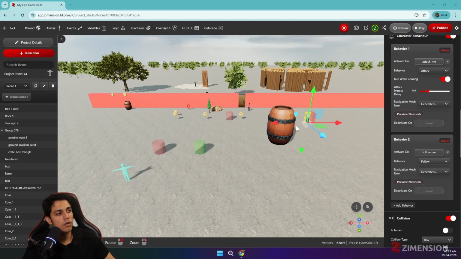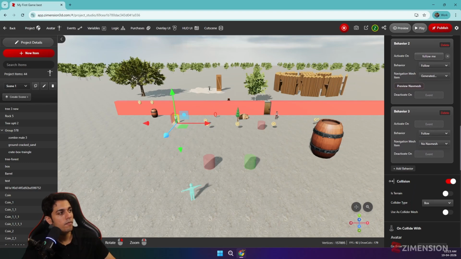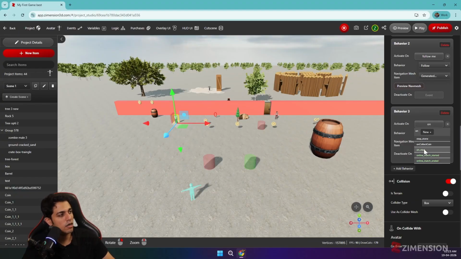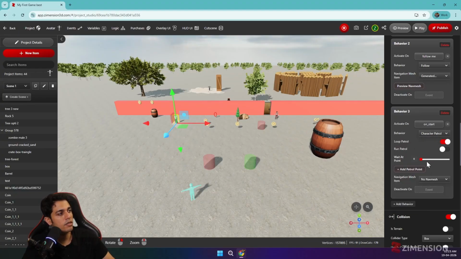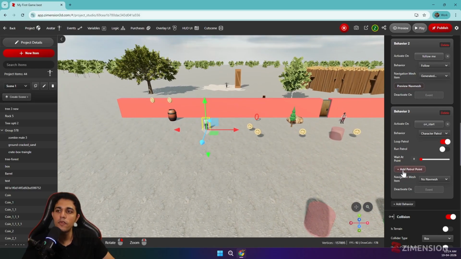Now let's say we want this guy to be patrolling over some points in the area. So before the guy attacks us, we'll make him follow a particular path where he will just patrol along some way. So let me move this character over here, and I will add another character behavior, which should trigger on the very start. Okay, and here we'll select character patrol, and now you can literally add multiple points where the character will patrol.